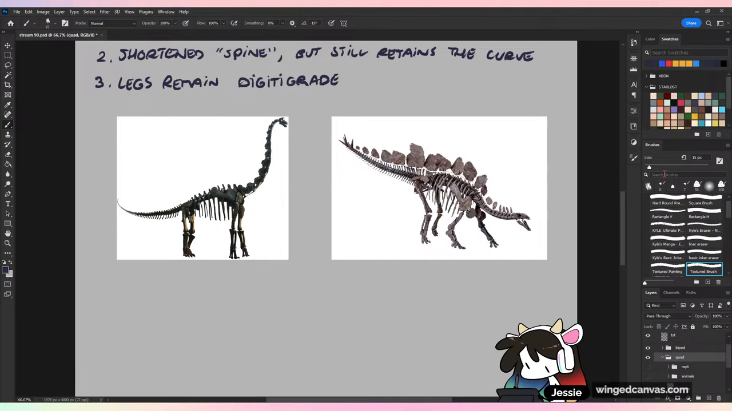Newts have good poses for dragons and skinks. Personally, I know I say to reference birds a lot, but I actually really like cat poses for dragons. Cats. I reference a lot of cats, a lot of dogs, if I want the pose specifically.